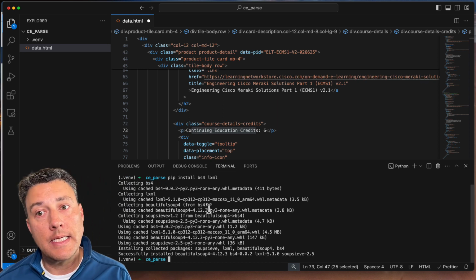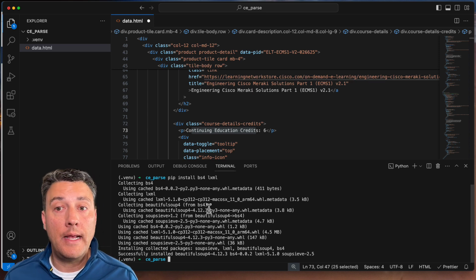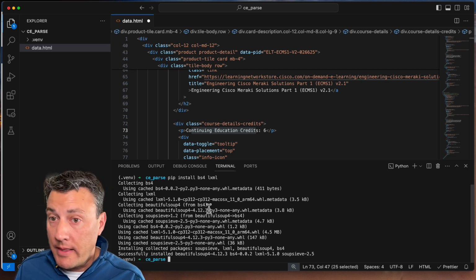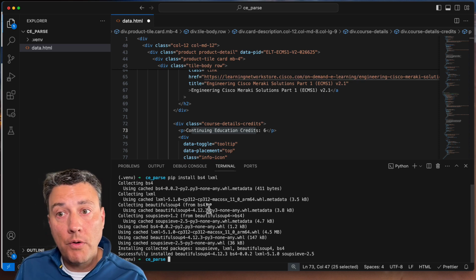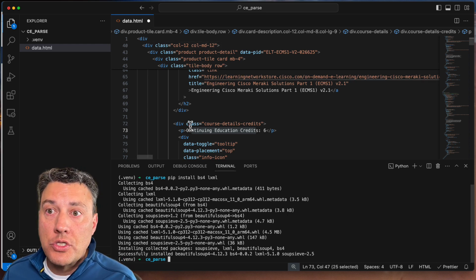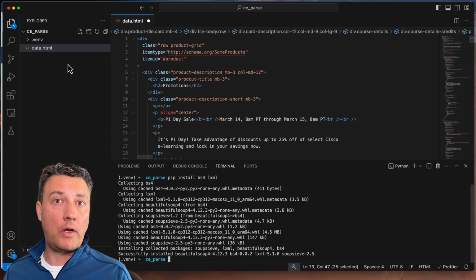LXML is a C library that parses HTML and XML, and the LXML library wraps it in Python, so it's very fast. So between Beautiful Soup 4 and LXML, that's what we need to actually search through this data and find the information that we're looking for.